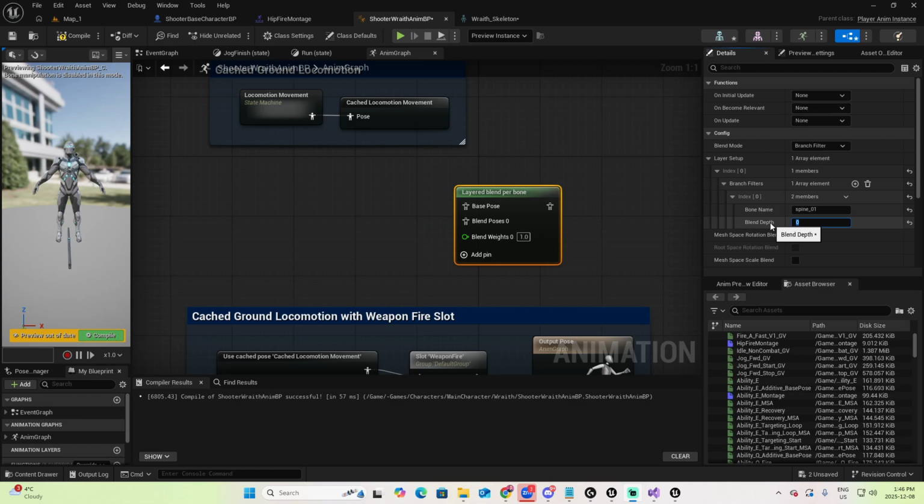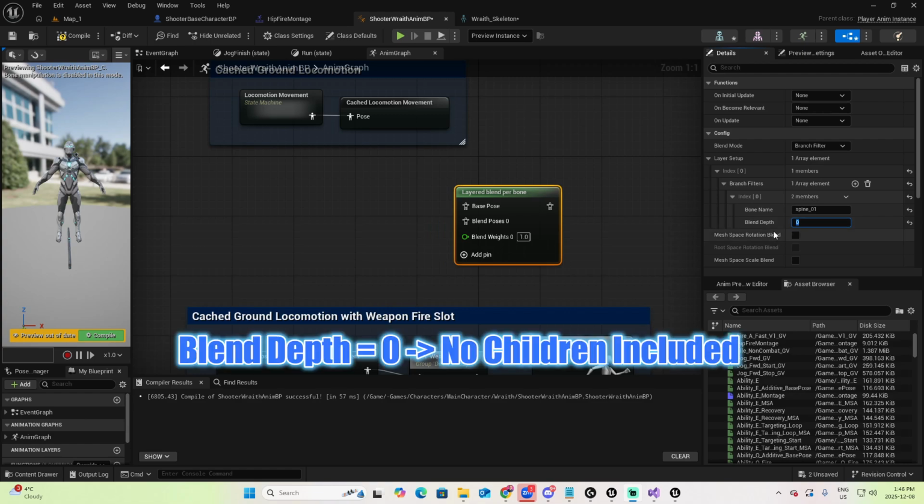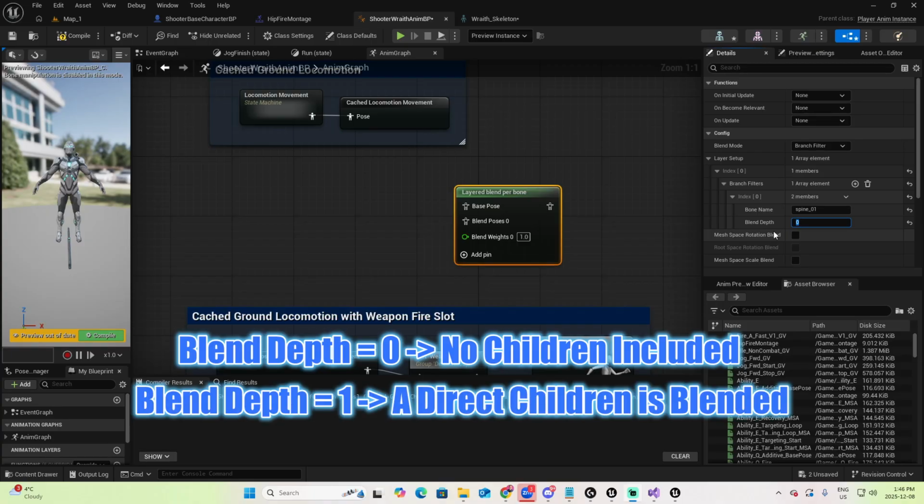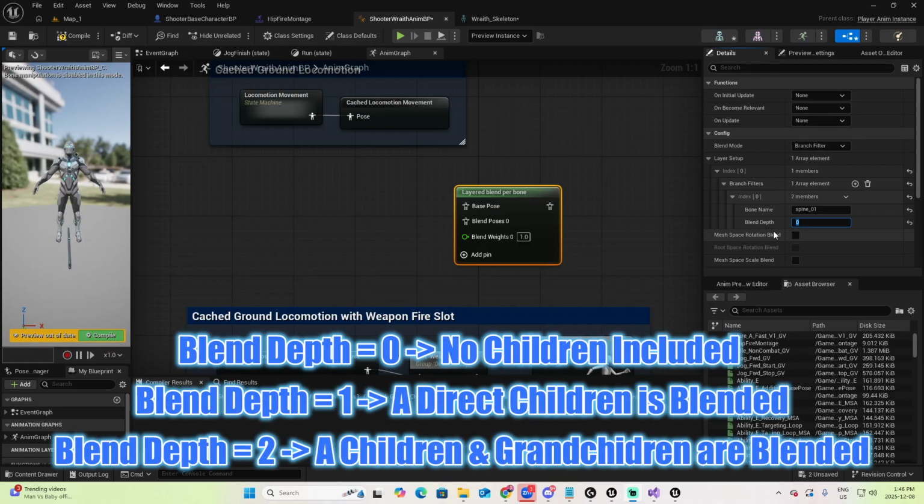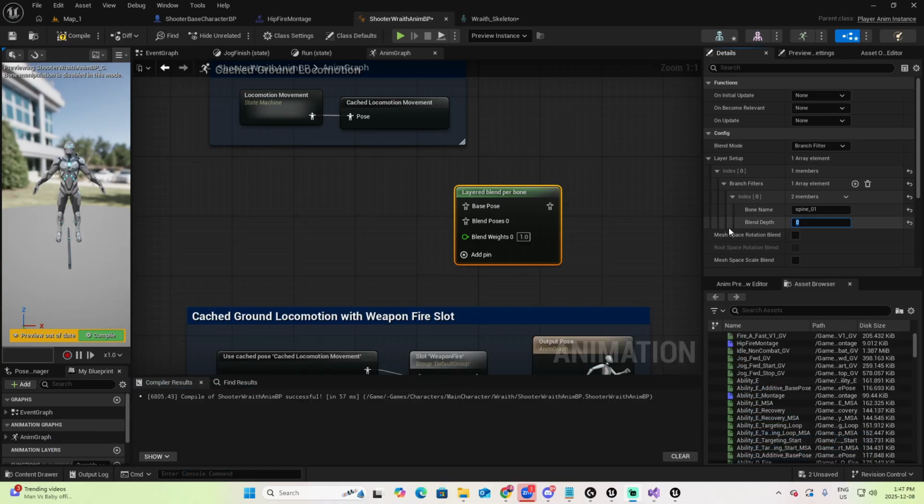A simple way to think about it is, let's say blend depth 0, the one we have at this point. In this case, only the selected bone is blended, no children are included. Now, if blend depth is 1, the selected bone and its direct children are blended. Blend depth 2, the selected bone, its children, and the children of those children are blended, and so on. So, the higher the blend depth, the larger the portion of the body affected by that layer.